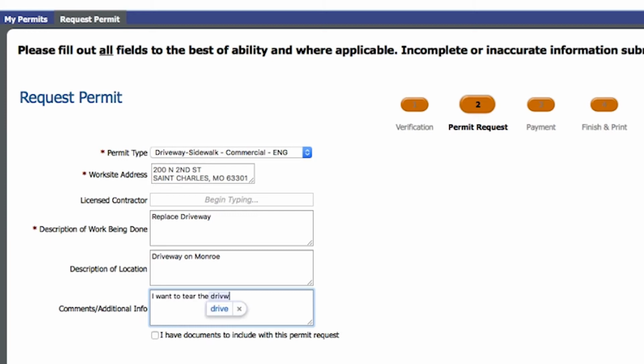If you have a kind of a tentative schedule on when you think you may be tearing out the driveway or wanting to pour the new driveway in place, go ahead and add that. If you have any additional documents or plan sheets that you need to upload, go ahead and click the I have documents to include with this permit request. In this case, for a simple driveway replacement, no documents or plans are required.